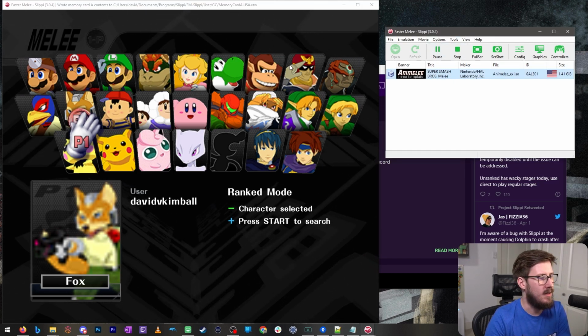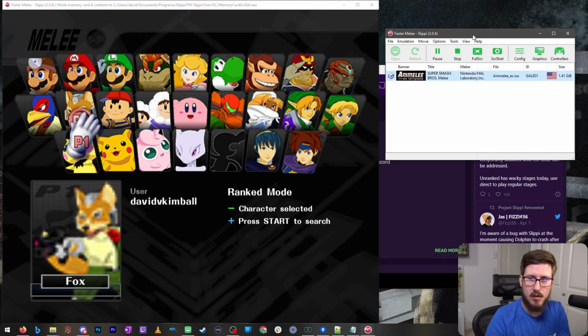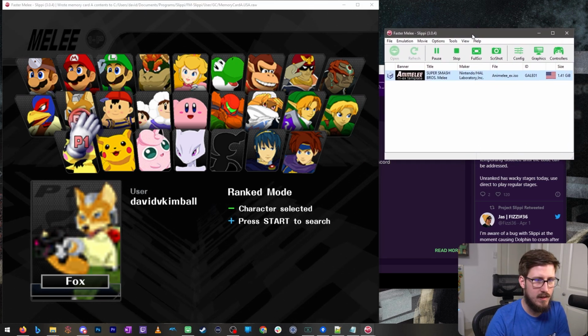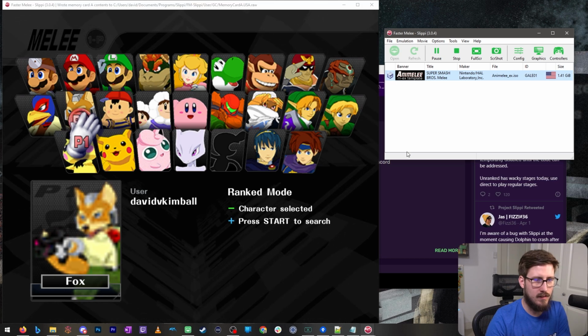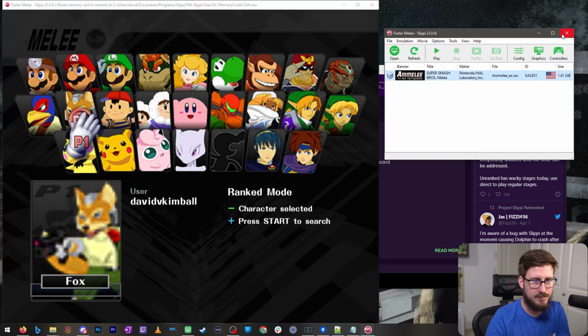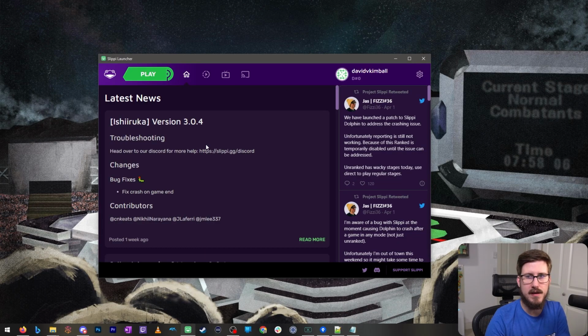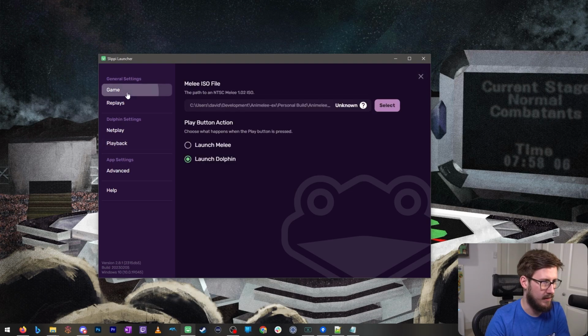First thing you'll want to notice is that this little window here will be Dolphin, and you'll want to launch it separately. So let's do that. We're going to close out of everything. Now we've got just Slippi here, and instead of clicking play, we're going to hit the settings icon and go to game, and make sure that your ISO is your Animelee MEX template build, whether it's the one that you downloaded and assembled yourself, or if it's a custom one that you have assembled.